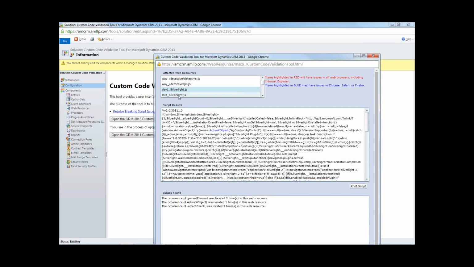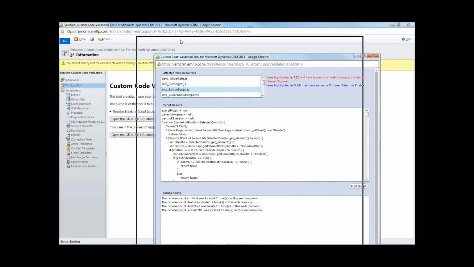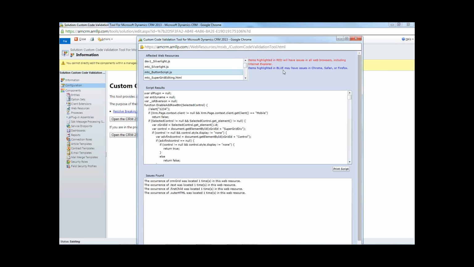I'm almost done anyway. One other thing that I want to mention about this: you also get the red and the blue. The difference is that items that are blue are related to the browser independence that was originally introduced in 2011, update rollup number 12. And what else did I want to say about this? I guess I forgot. Okay, well, fine. We can close that for now.